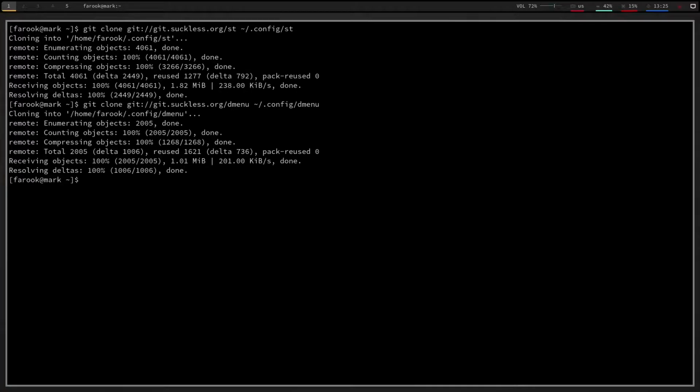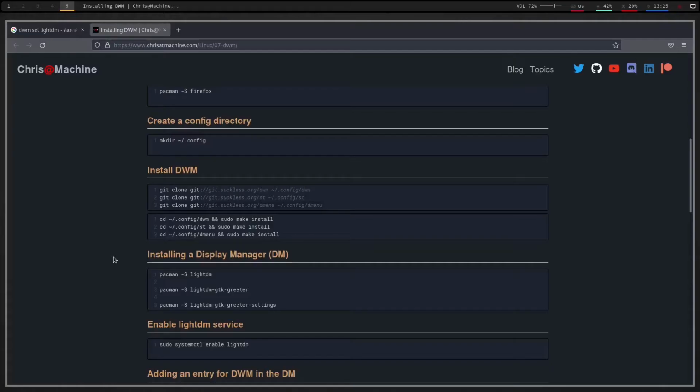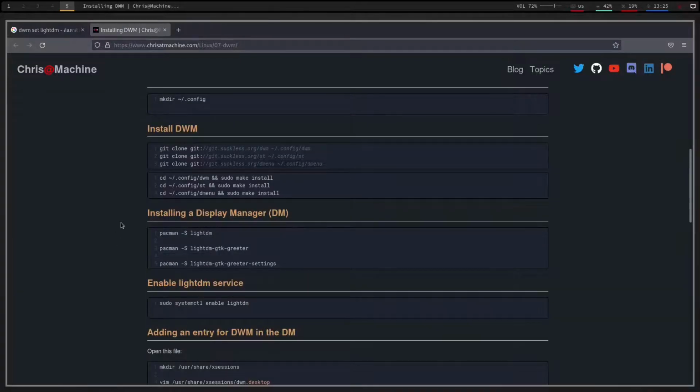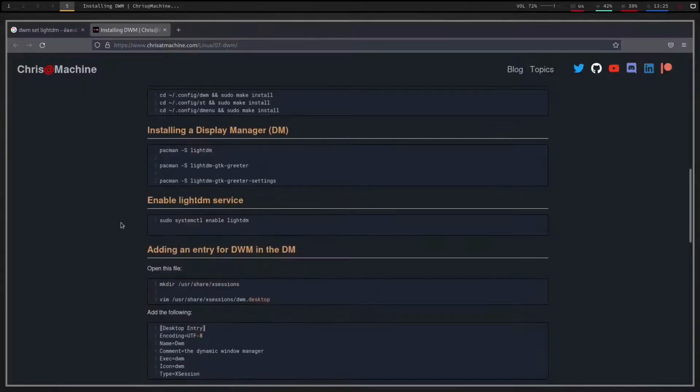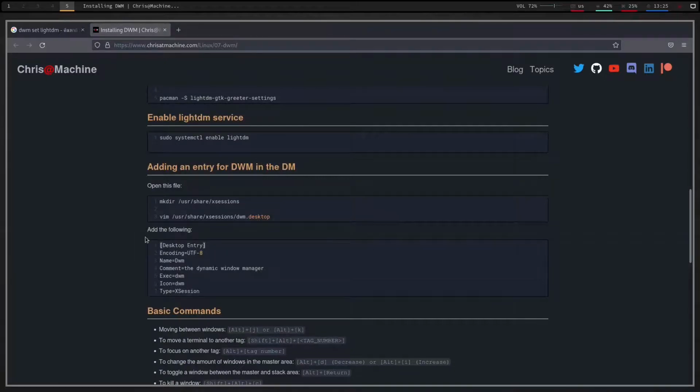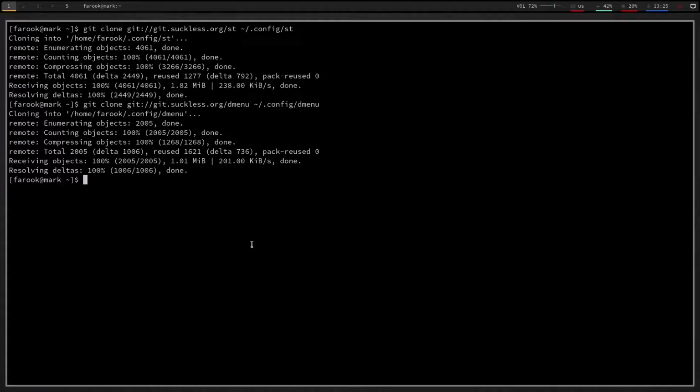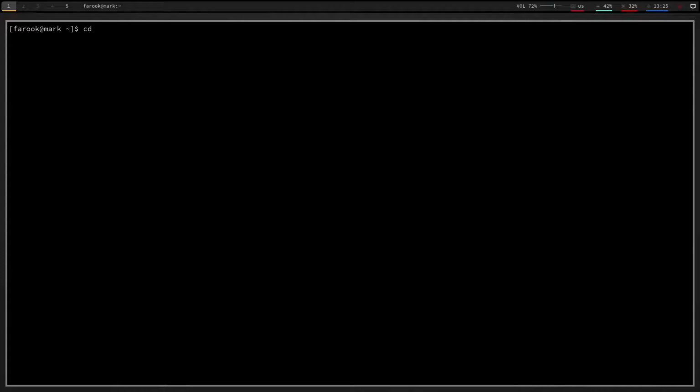We have 3 of these already. The next command is to run make install, but we're not going to run it yet. We have to create the file in /usr/share/xsessions first. So let's go into this directory, cd /usr/share/xsessions, and type in ls. You're going to see bspwm.desktop.